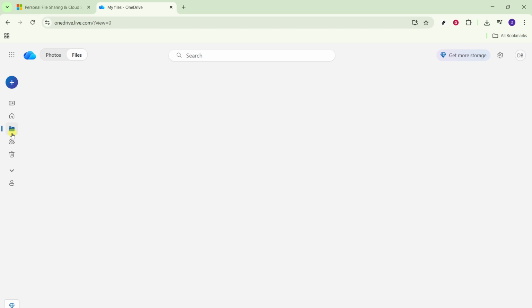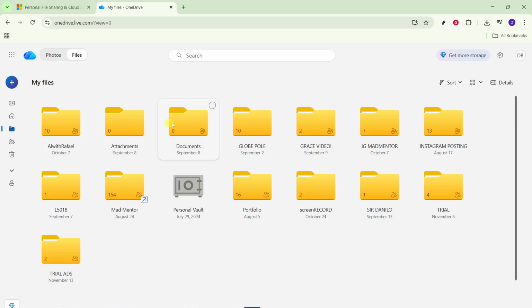Navigate to the file, photo, or folder you want to share. You can single-click to select it. This process is identical whether you're sharing a document, a video, or an entire folder.